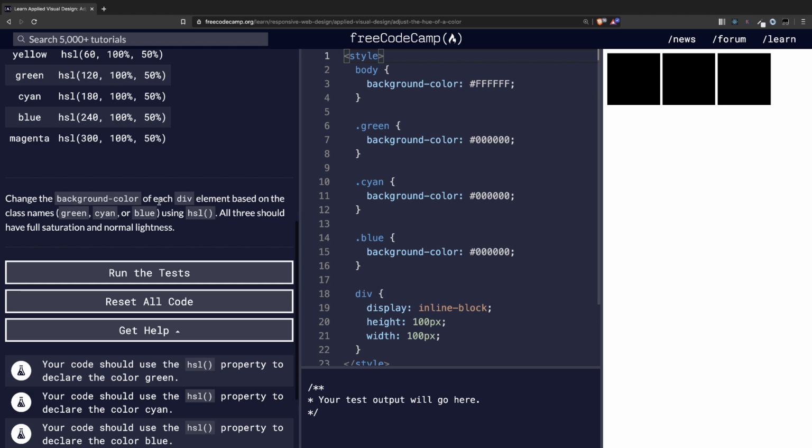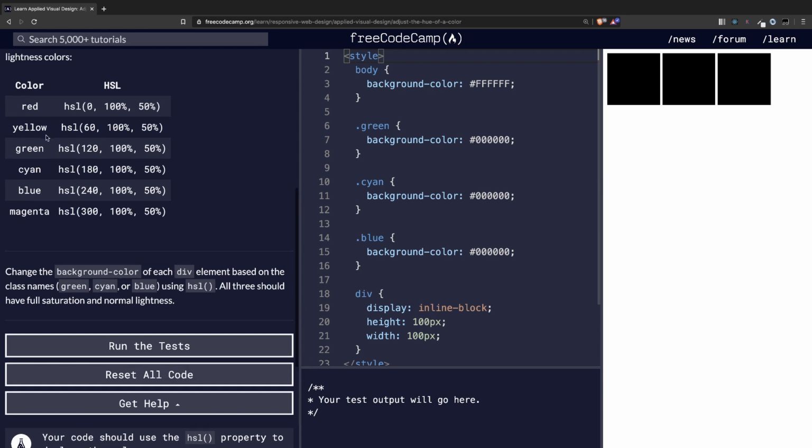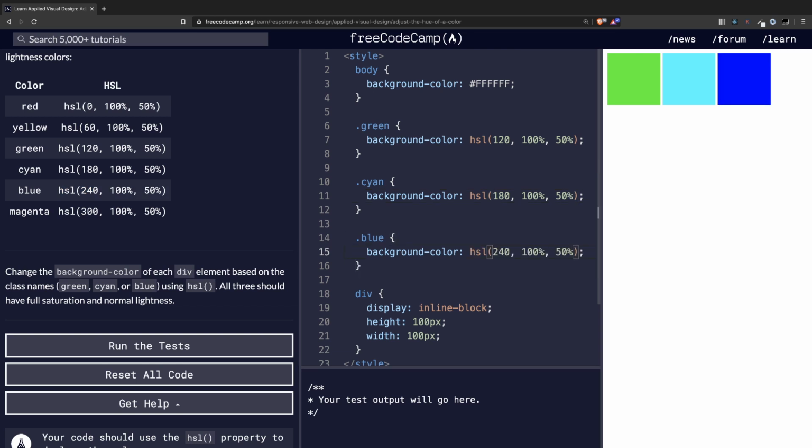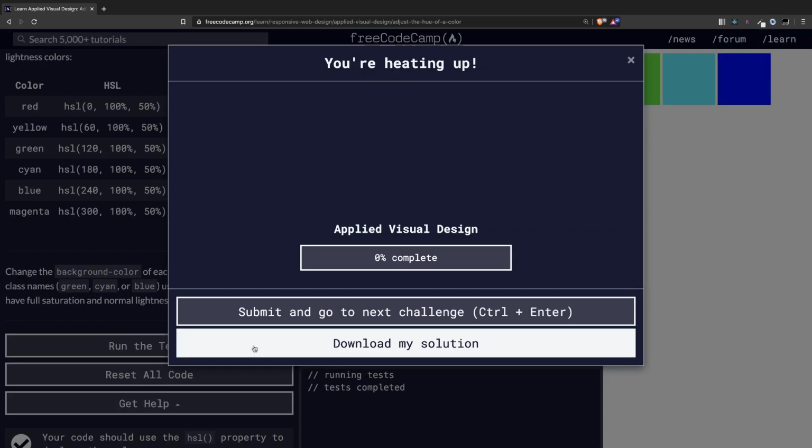Okay, change the background color of each div element based on the class names. Okay, why not? So let's see. Body should stay the same. We have green. We have cyan. And we have blue. Look at that. Colors.